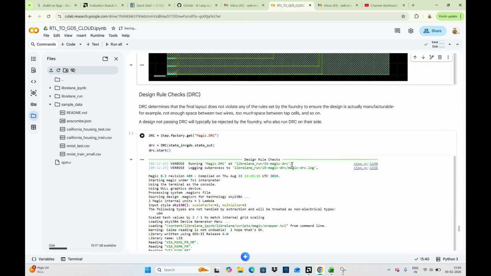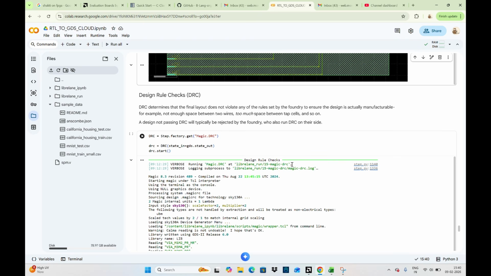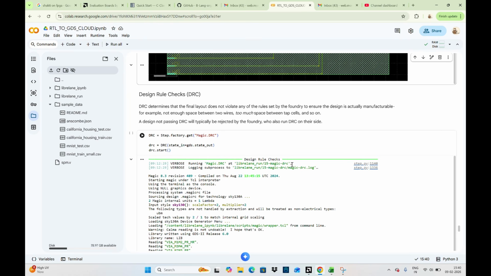Next we do the DRC. DRC helps in ensuring that the design is actually manufacturable. For example, it ensures that things like there is not enough space between two wires, or there is too much space between the tap cells, are corrected. A design not passing DRC will be rejected by the foundry, and they also run the DRC on their side.